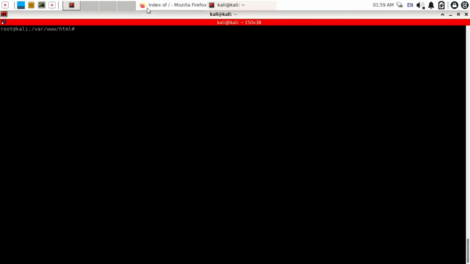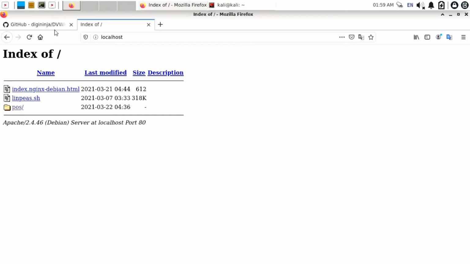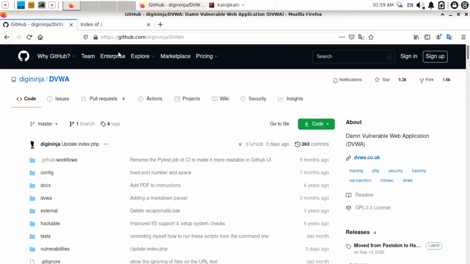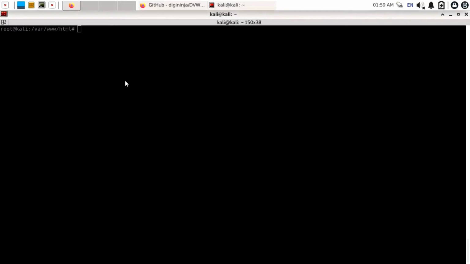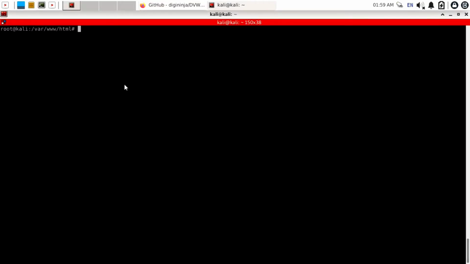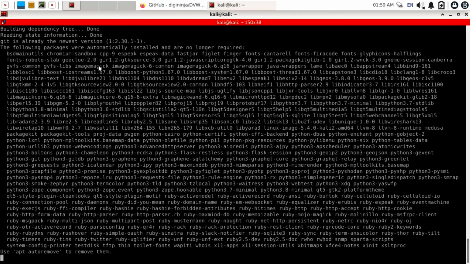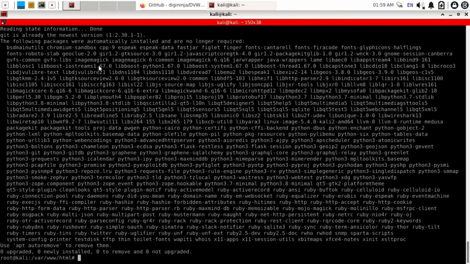Now we need to download DVWA. For that, you can open this GitHub link of DigiNinja. Simply copy this link and you need to clone this repo. To clone this, you need to install Git. To install Git, you can use command apt-get install git. It is by default installed in Kali machine, but if it is not installed, then you can use the same command to install Git. I already installed this.